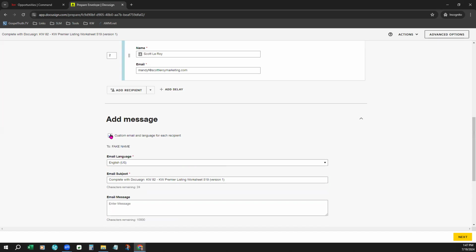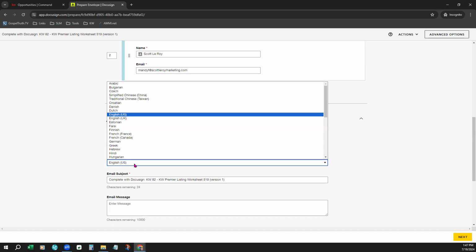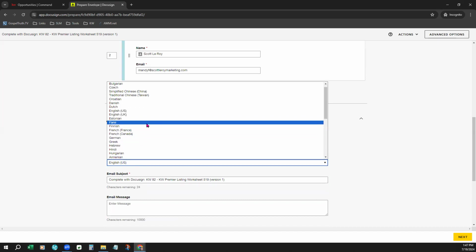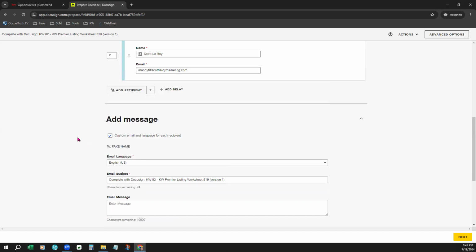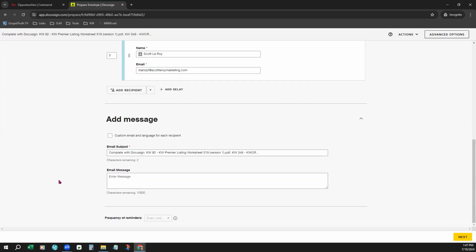Okay, so you can click that to go to your first recipient. You can choose the email language right here. Now, this changes the language within the DocuSign email itself, but your forms will still appear in the same language that they were created in, okay? This is just changing the language for this email that you're typing right here, okay? I'm going to choose off from custom. Assume you're going to send this message to everybody.